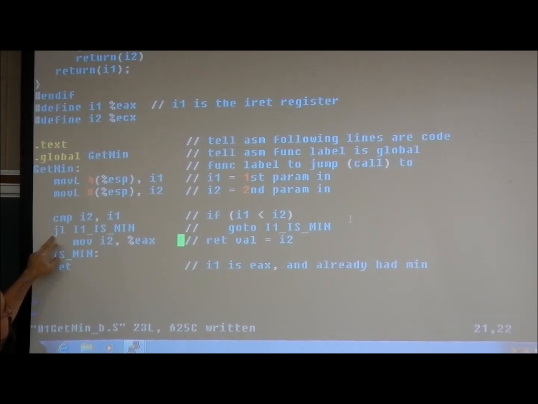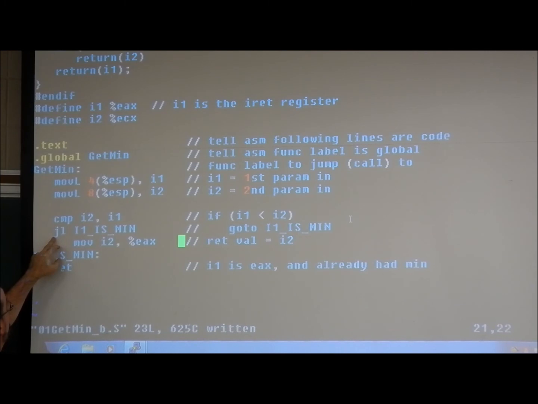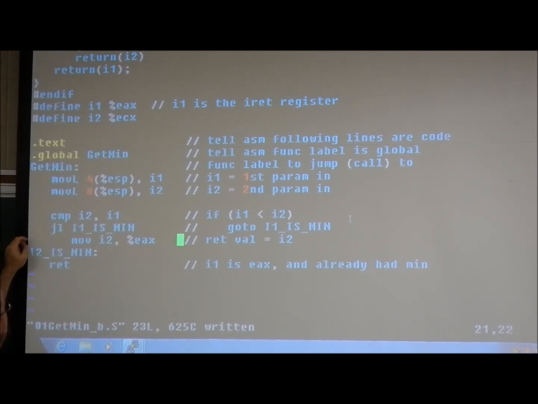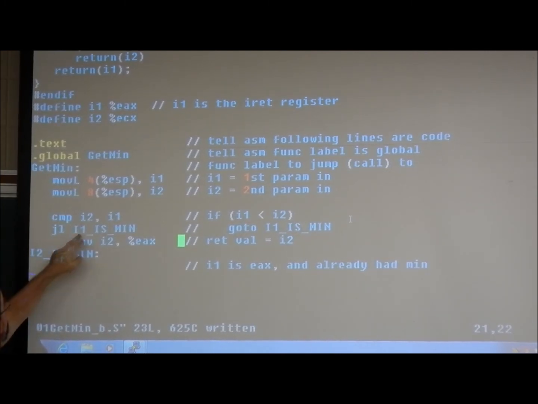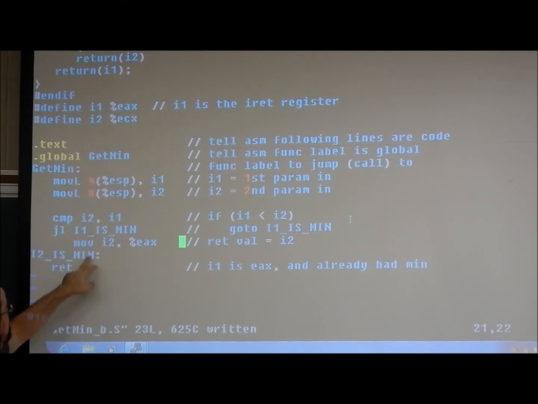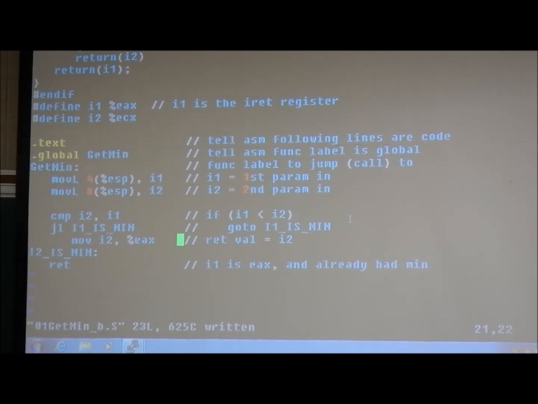Yeah, I have one under your label for the return. It has to be I1. What is that? I2. The label, the return. Oh, you're right.